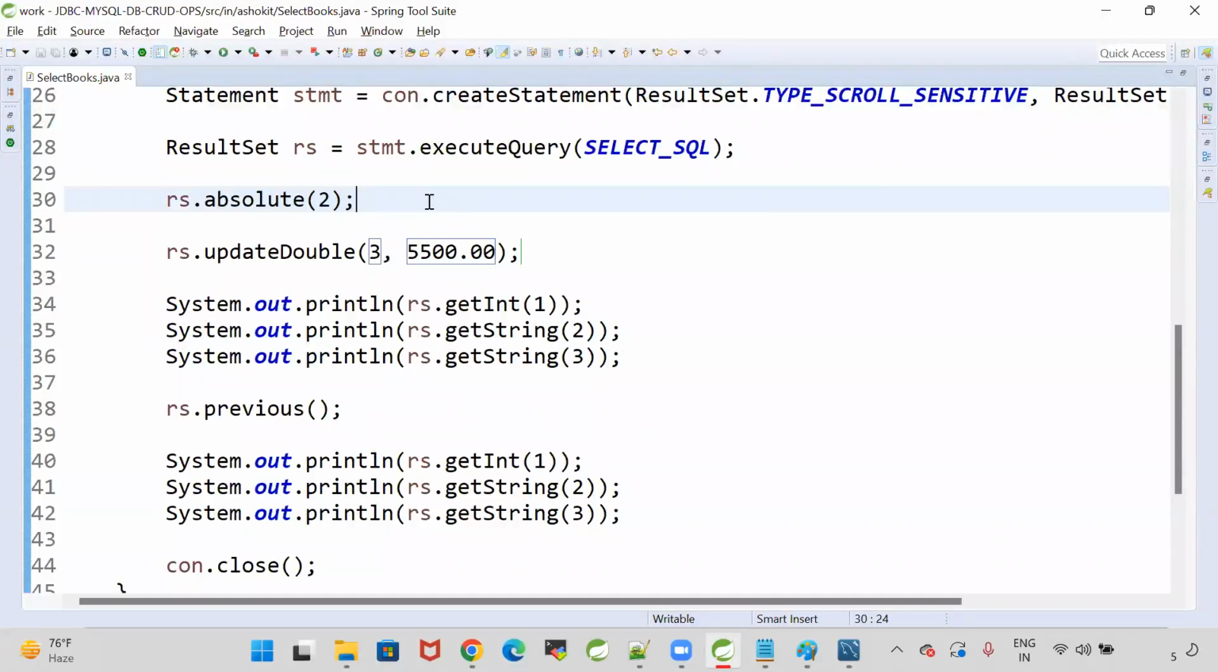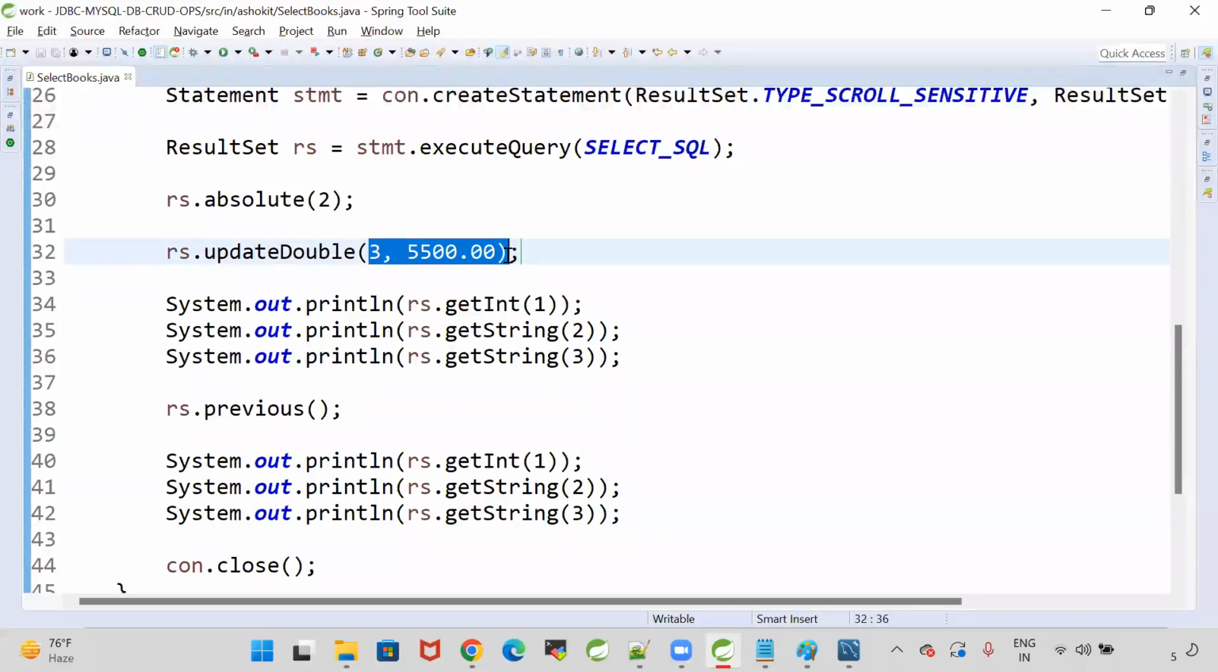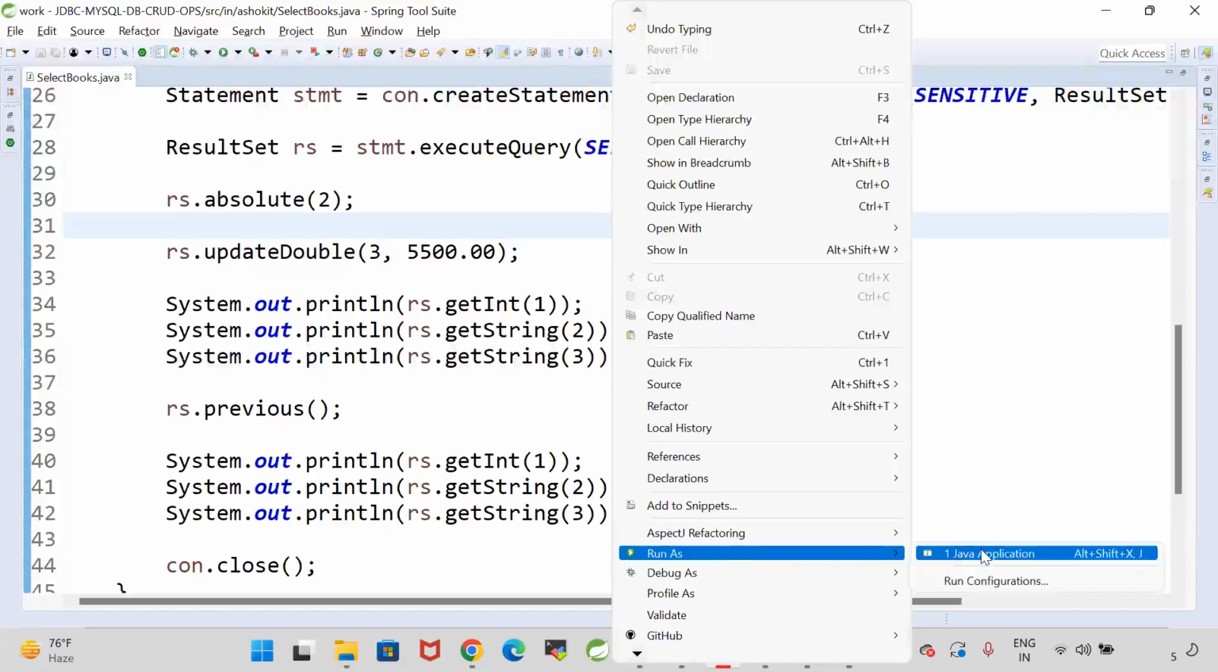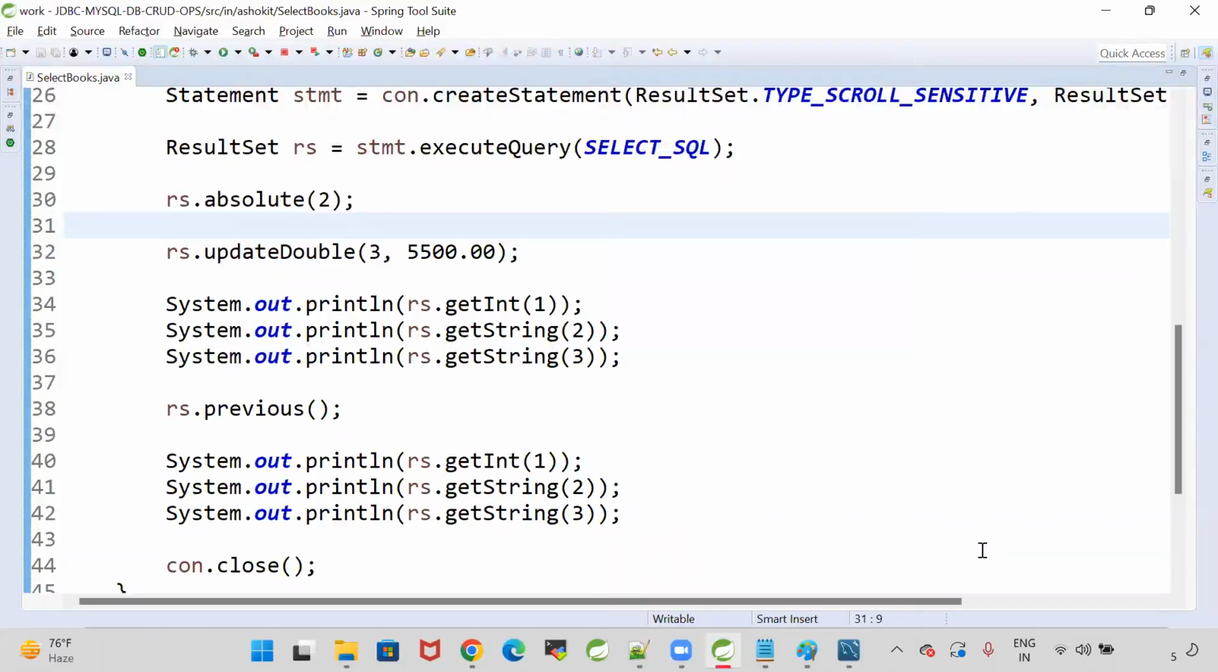rs dot updateDouble. So this rs is pointing to which row now? Second row. How can you say it is pointing to the second row? Because we are calling absolute. rs dot absolute of 2. It will go to the second row. In the second row, third column data I am modifying. Okay, save it.